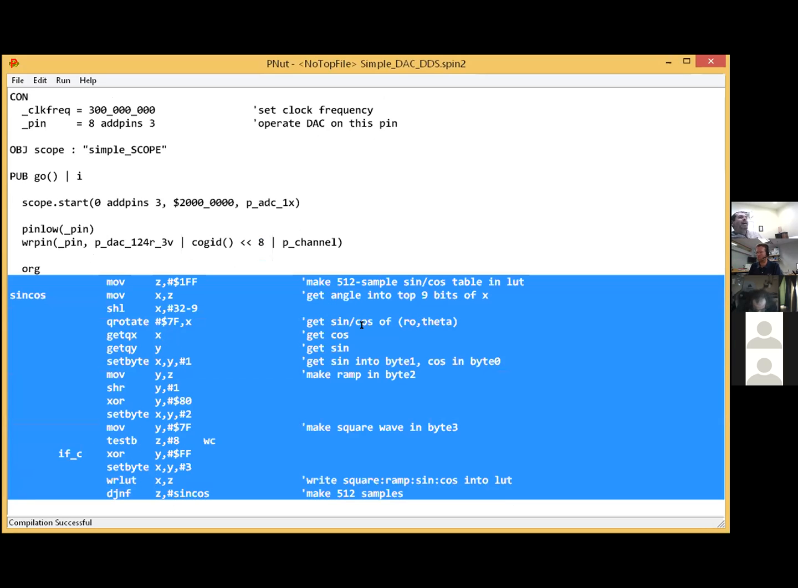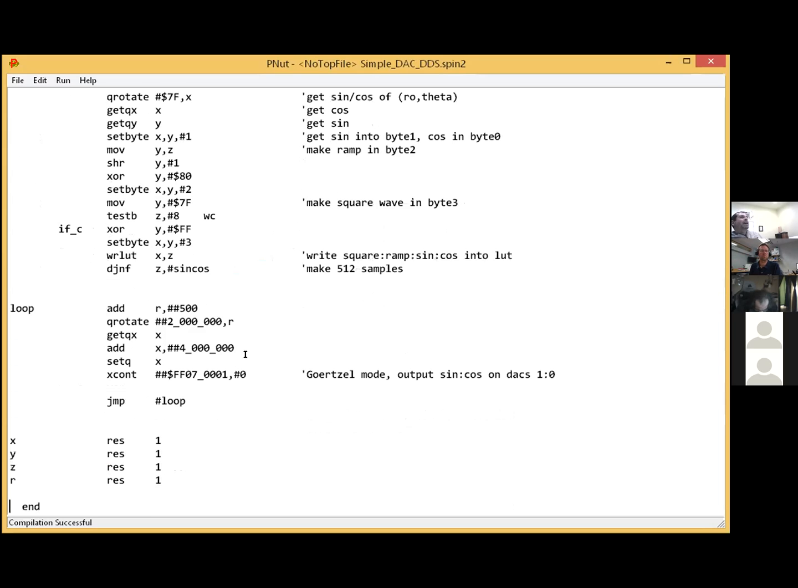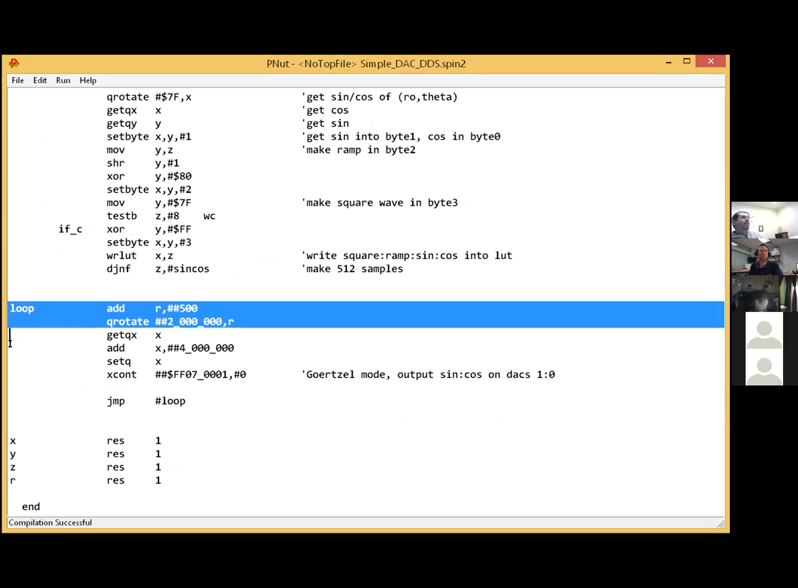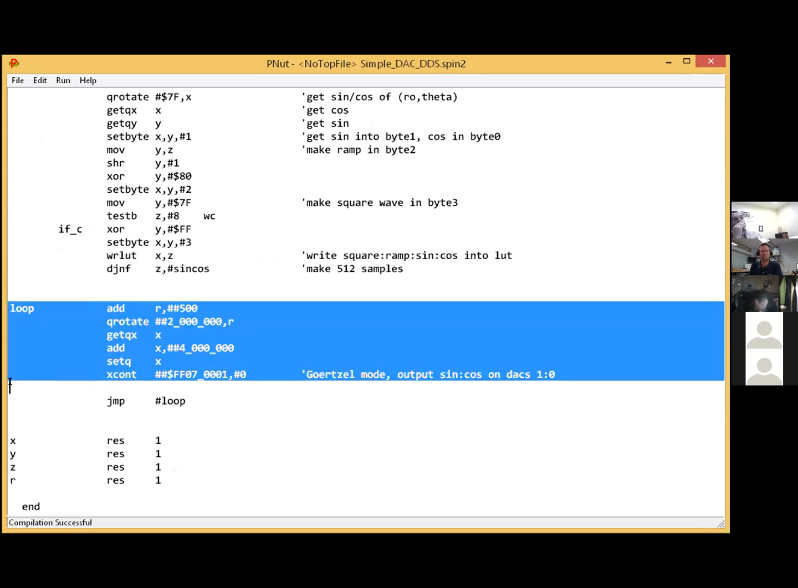It makes a table that has a sine, a cosine, a ramp, and a square wave. And then down here, we're going to use the streamer. The table gets built into the LUT memory, okay? And the nice thing about LUT is you can pull data out at any point, you don't have to go sequentially. You can have a counter with a numerically controlled oscillator to grab data anywhere in the LUT at some pace.